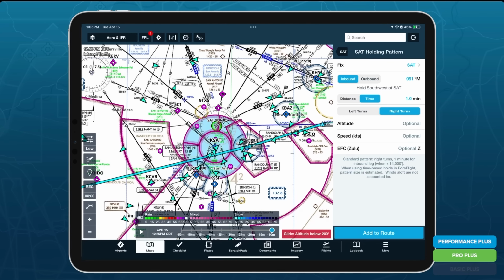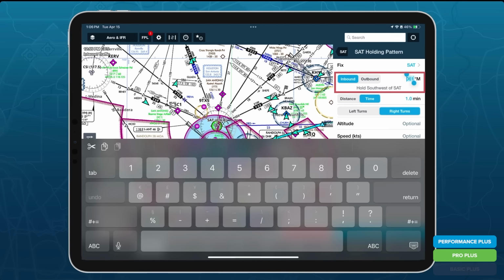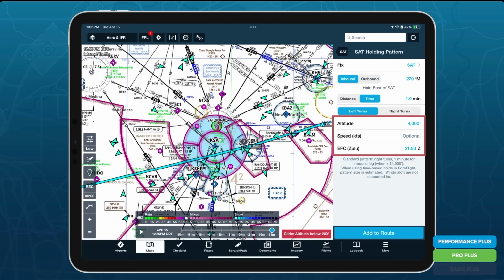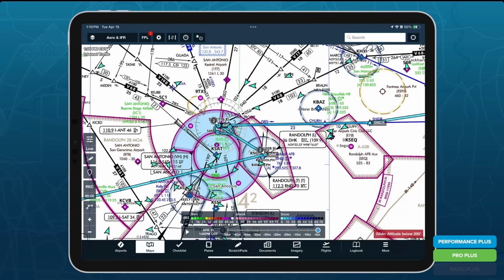So I'm going to go first to my radial, and I'm going to choose from 061, I'm going to put in 270. It's going to confirm hold east of San Antonio. Instead of standard turns, I'm going to choose non-standard turns and switch that over to right turns. And then I can input in my altitude, speed, and my EFC time directly here, which ForeFlight will show over the hold so that I have all of the information I need on the map without having to navigate away. Once all of that is done, I click Add to Route at the bottom. And then ForeFlight will insert the hold directly into my flight plan.